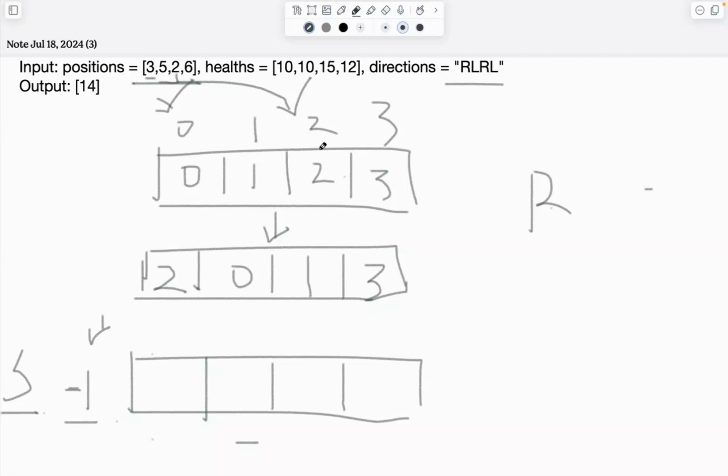Now, if we meet a robot which has right direction, we put it in the stack until we meet a robot which has left direction, and then we can do the collision. If we already have a robot here, it means we need to make a collision between both robots, right? We need to compare their health, whether they are the same or different. And so now we find all the names.